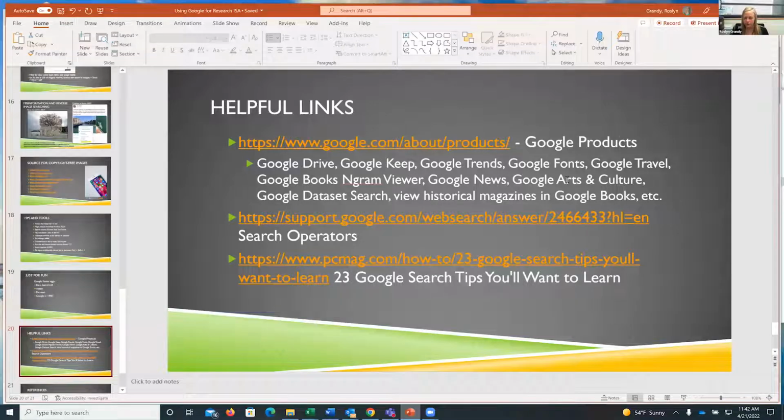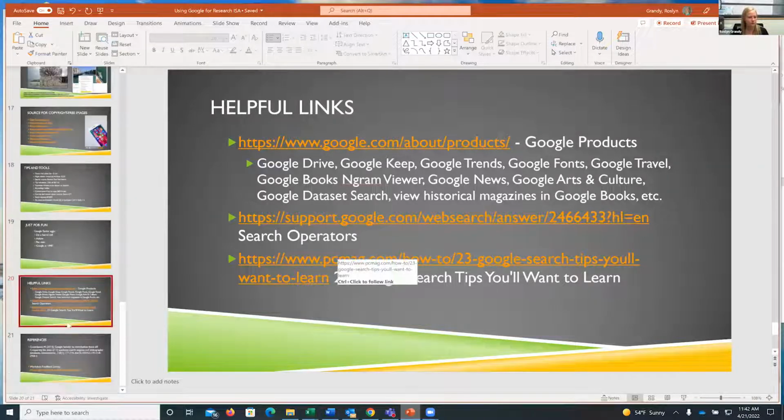Dataset Search, Arts and Culture is really great for getting museum tours and things like that. Google News, you can customize. You can follow different subjects and it will put those on a feed for you. And then these other articles that I have put up, one is from Google, just more information about the search operators. And then this is an outside source that has 23 Google tips that you may want to learn.